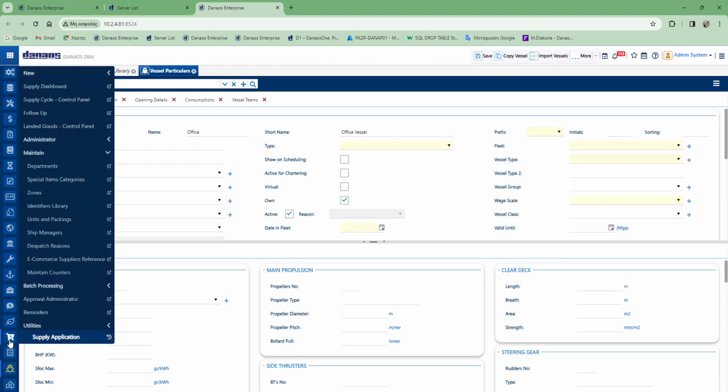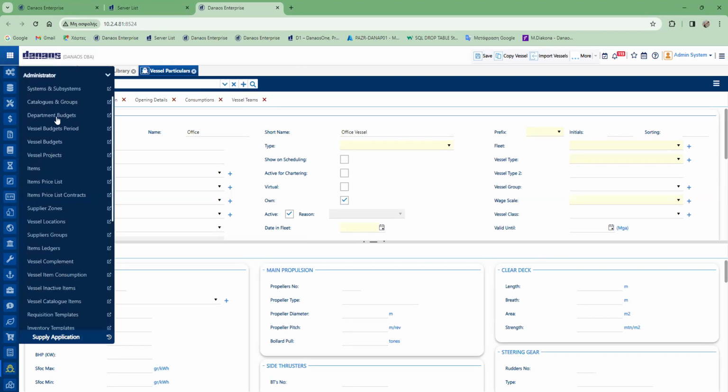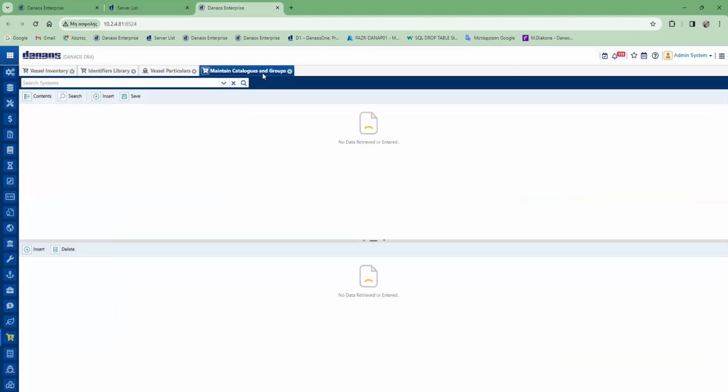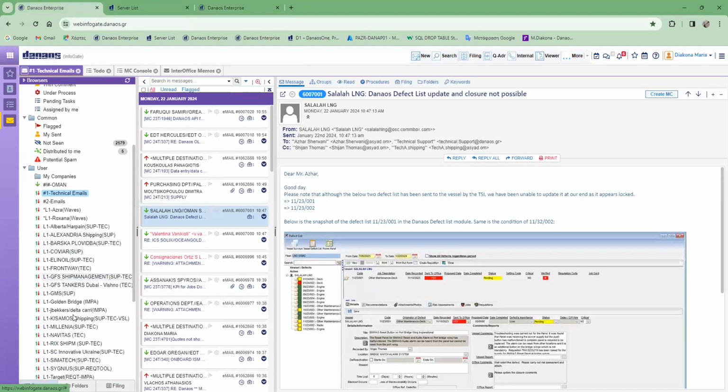All right. Now that you have this vessel, you can go to the catalogs and groups and create a catalog that can be named, for example, office services, so that you can select items from this catalog that refer to services that you want to provide on the office side. I do not remember exactly what you had asked me for your office cases. Give me a second.